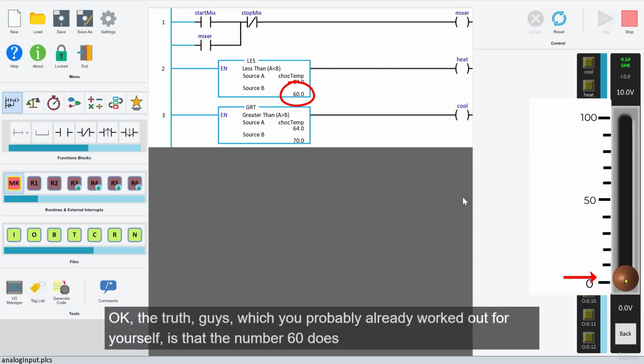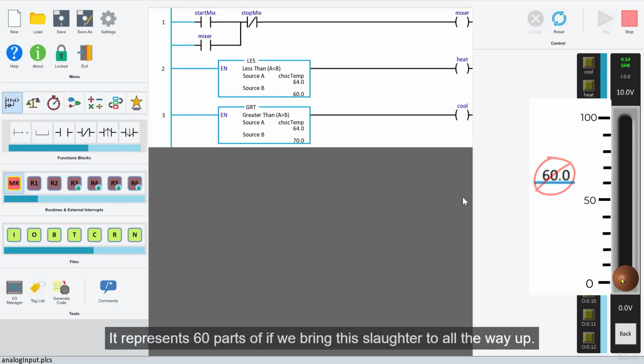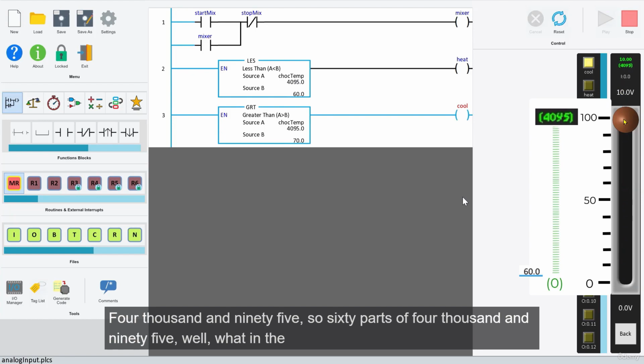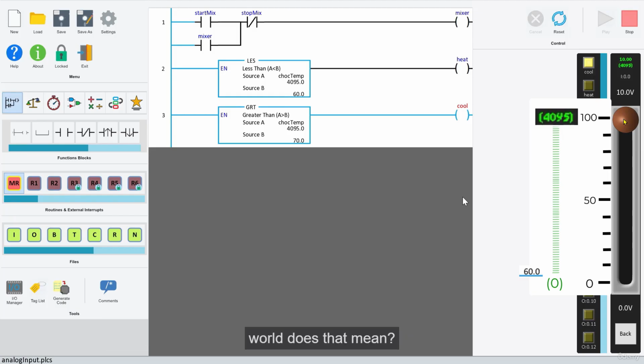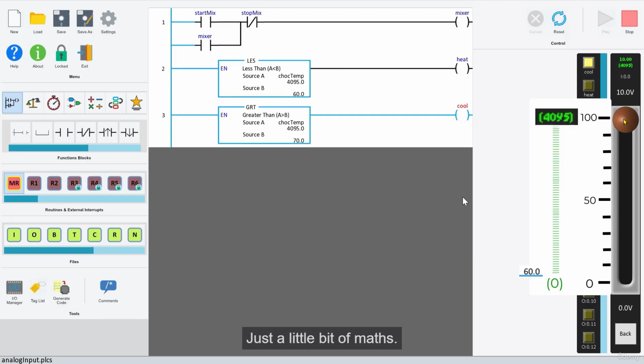Okay, the truth, guys, which you probably already worked out for yourself, is that the number 60 does not represent 60 degrees. It represents 60 parts of, if we bring the slider all the way up, 4,095. So 60 parts of 4,095. Wow, what in the world does that mean? Okay, we need to do a little bit of maths, but don't run away. It's just a little bit, okay? I promise.